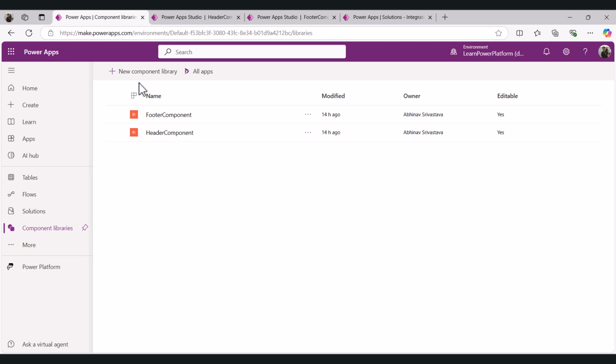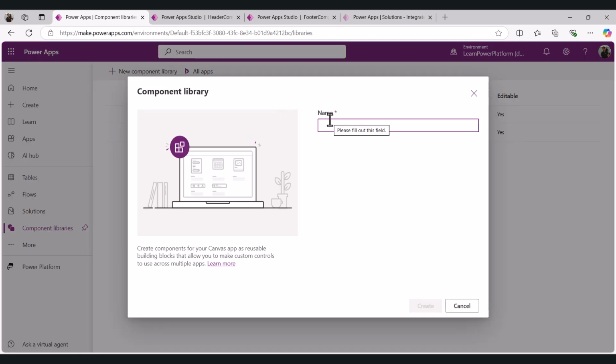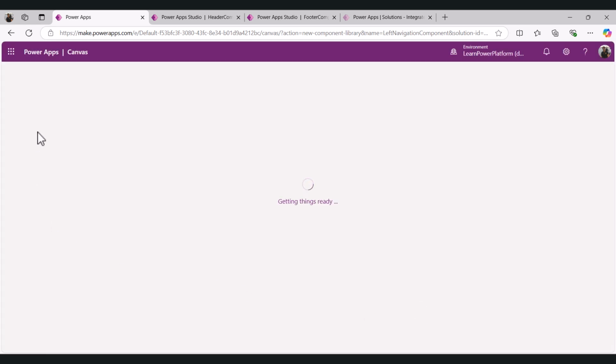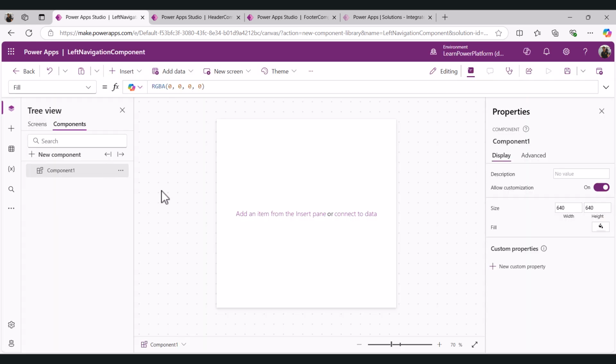Now we will move to the second use case. The second use case is that we will be creating a new component library, and the name of the component library is left navigation component. Just click on create. As soon as you click on create, it will navigate to our components tab. This is our components tab. Just rename this component to left navigation.